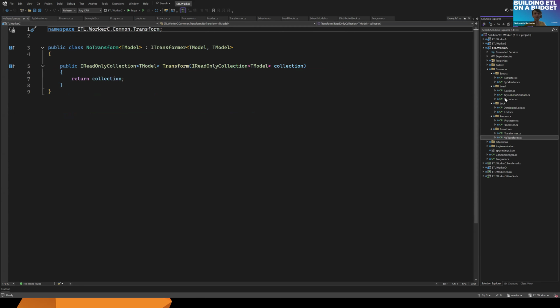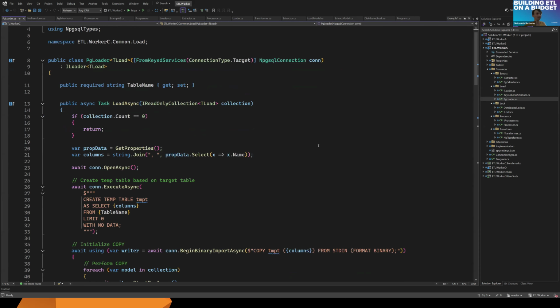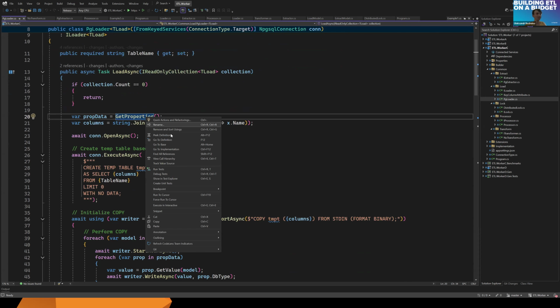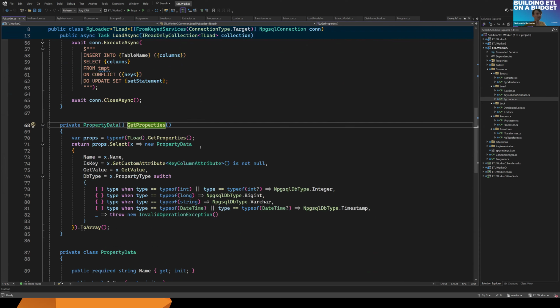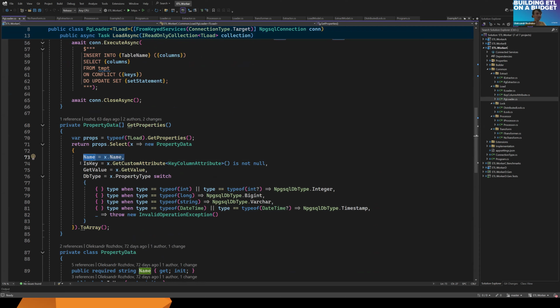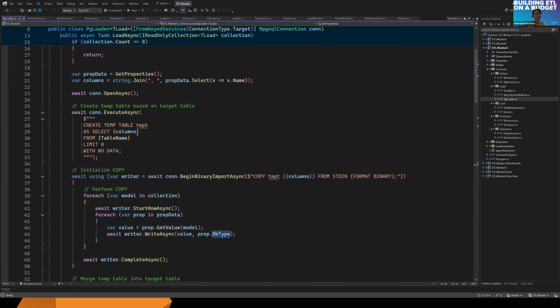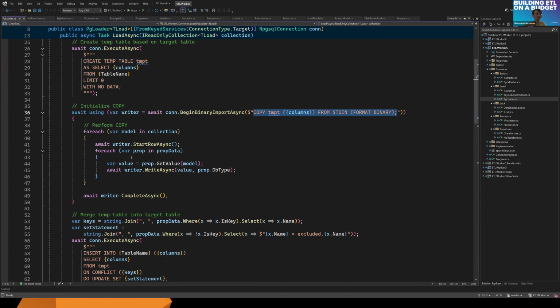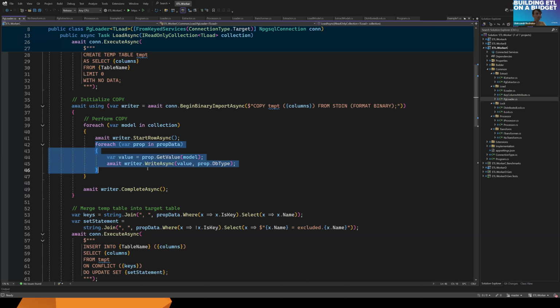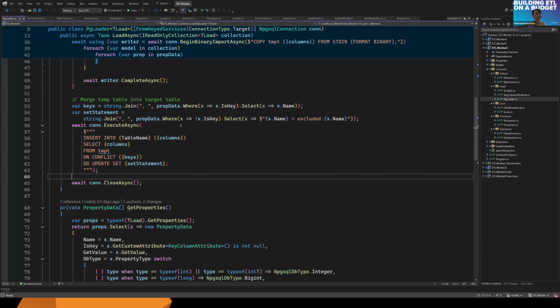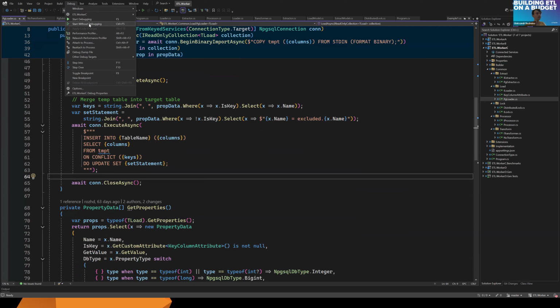Next is the loader. In the loader, we now start by acquiring reflection data for all properties of the load model, specifically the property name, whether it is a key, a function to get the property value from a model instance, and the database type. We then use this reflection data to create SQL statements and write values into a temporary table. I believe this is all we needed to show for this worker.